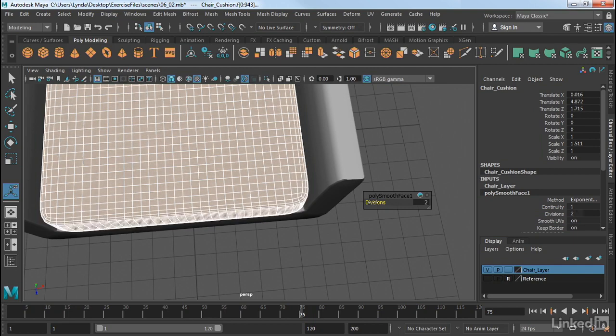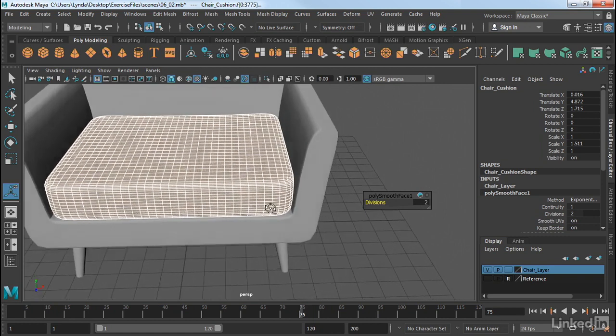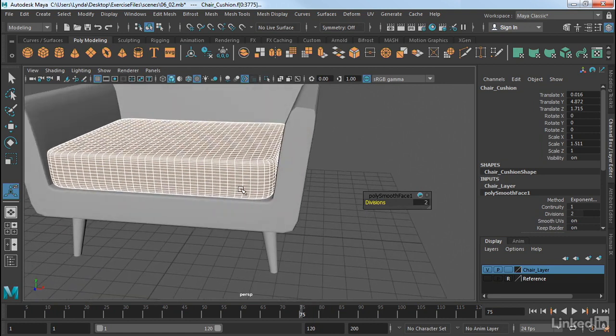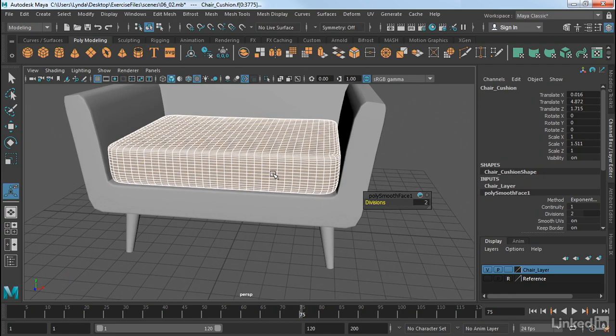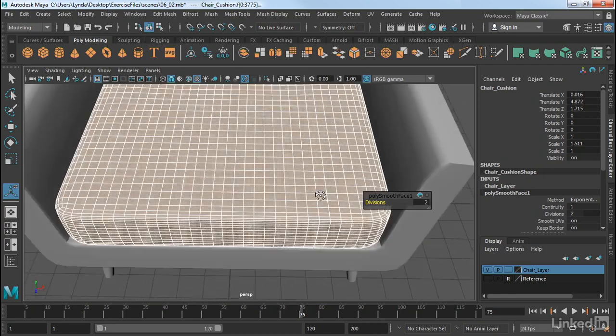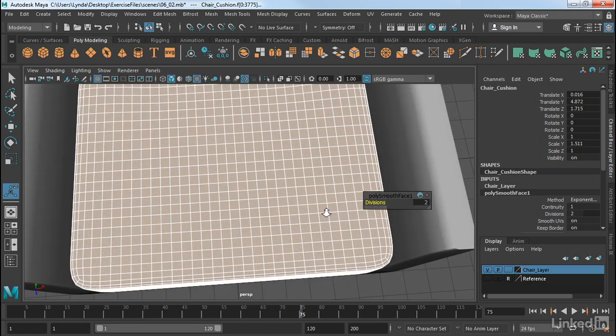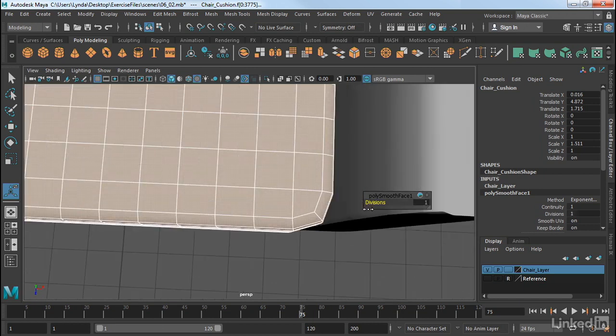If we go one more time, again, we're going to have a little bit more detail. We're going to have 16 times as much detail. So we have to be very careful about how many divisions we use. If we go too high, you're actually going to have so much detail that you may actually blow up Maya. So you got to be kind of careful with that. So what this does is it actually adds in detail and then it smooths out sharp corners.